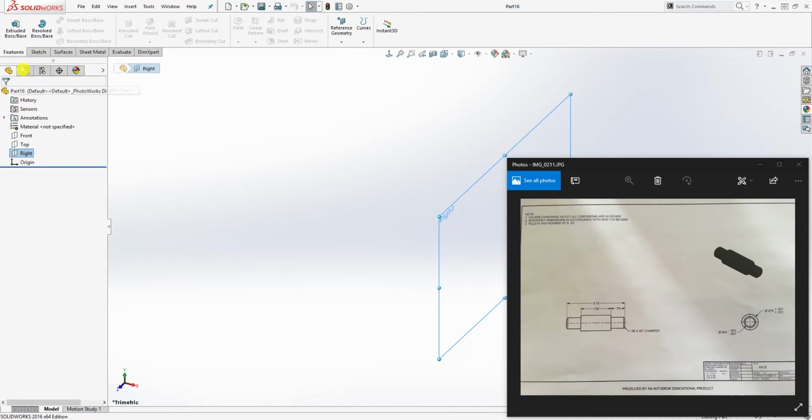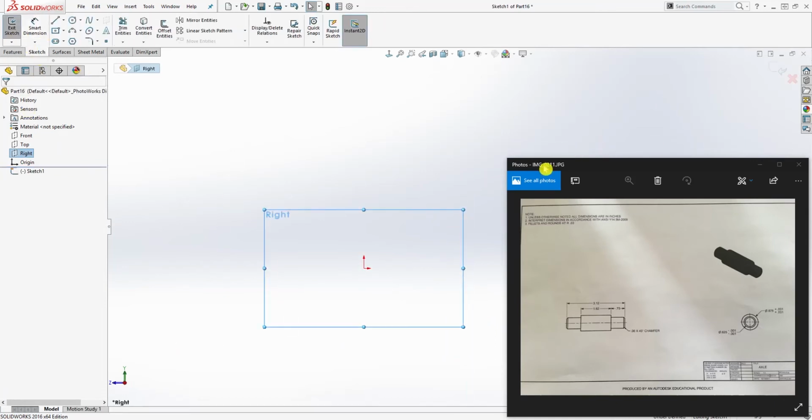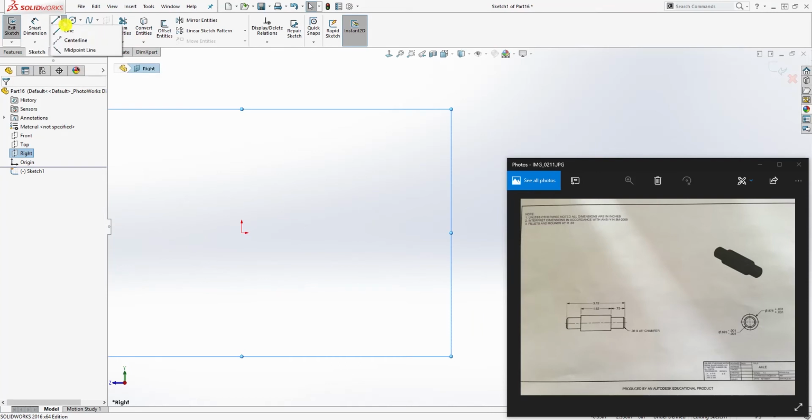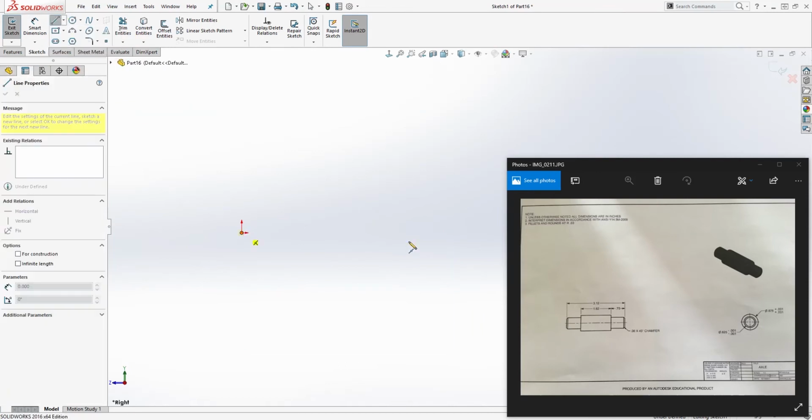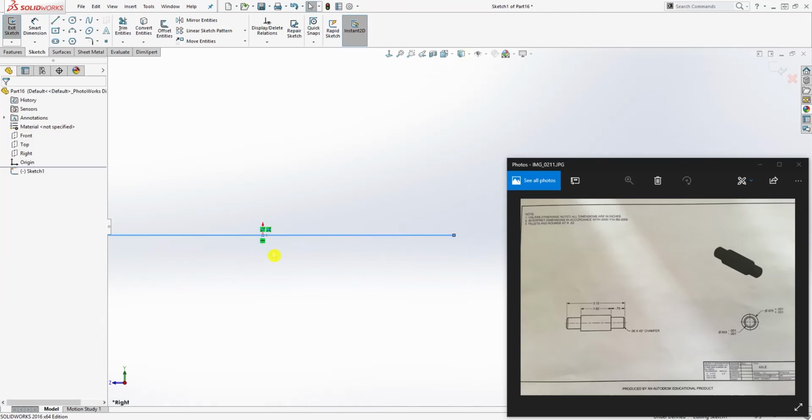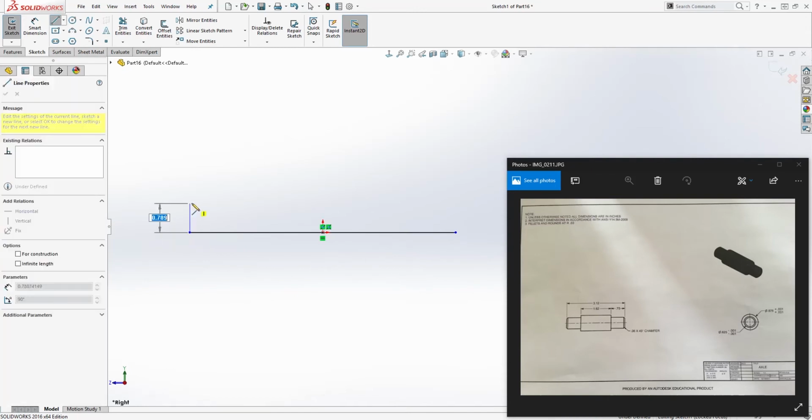So select the right plane and sketch and draw a midpoint line here, something like that going out. Make sure your line is horizontal. Then just draw a shape like this for now, kind of like an upside down T.